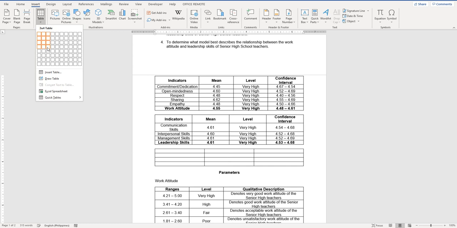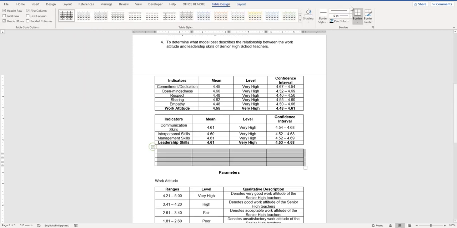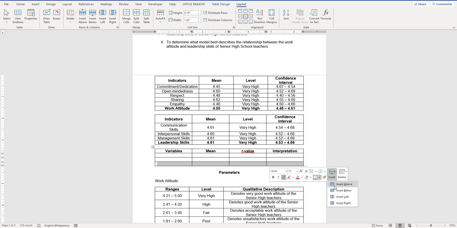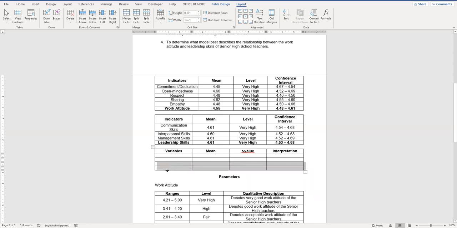The mean, the R, and the interpretation. Okay, the center must be, and then the variables. The mean, the R value, and the interpretation. So the variables we have, let's try to get this one out. What happened? This must be deleted.